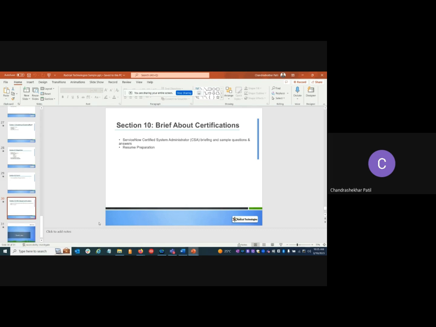All right, and in the last section, we will try to resolve any queries you have. If you want to go for a ServiceNow certification, then we can provide some information on that. We will share some sample questions with you, and if you need some help with the SMIC preparations, then we can have a small session on that as well.